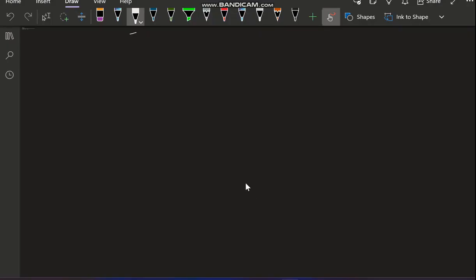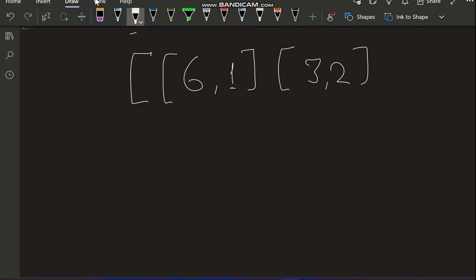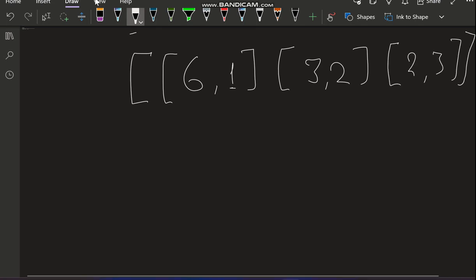So let us suppose they are given a 2D array like this: 6 comma 1, then we have 3 comma 2, then we have 2 comma 3, and let's suppose the target is 6.